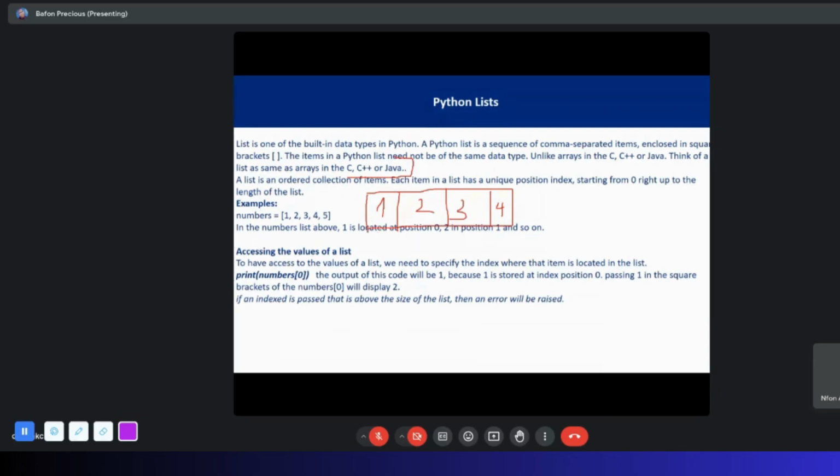So with indexes, like I said, they are 0 index. It means they start counting from 0, 0, 1, 2, right up to the length of the list. So you start counting from 0 right up to the end of this list. Now we discover that element 1 is stored at index position 0. Then element 2 is stored at index position 1, 3 at index position 2, and 4 at index position 3.